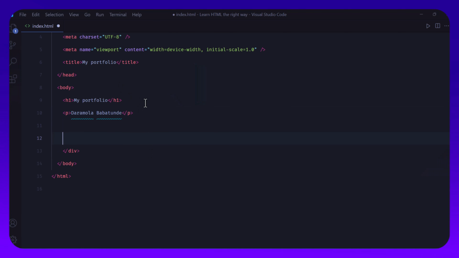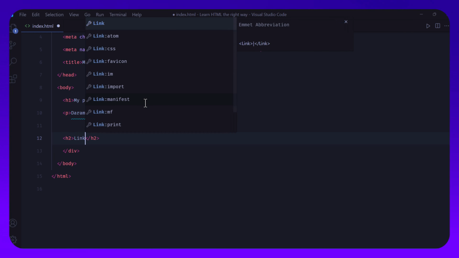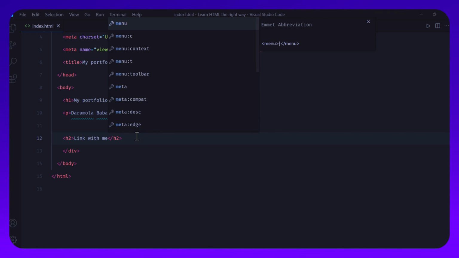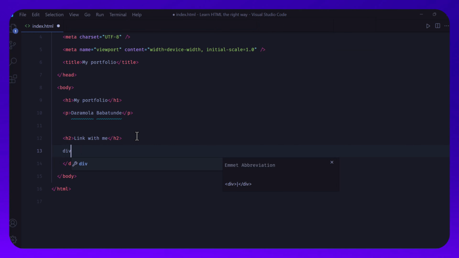So I'll just create a heading here. Let's say h2, let's say link with me. So save. Then let's create a div here. A div is nothing more than, let's just say, a division.